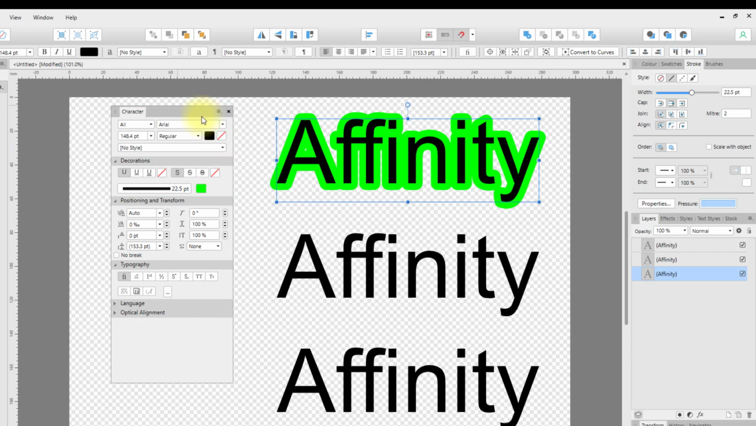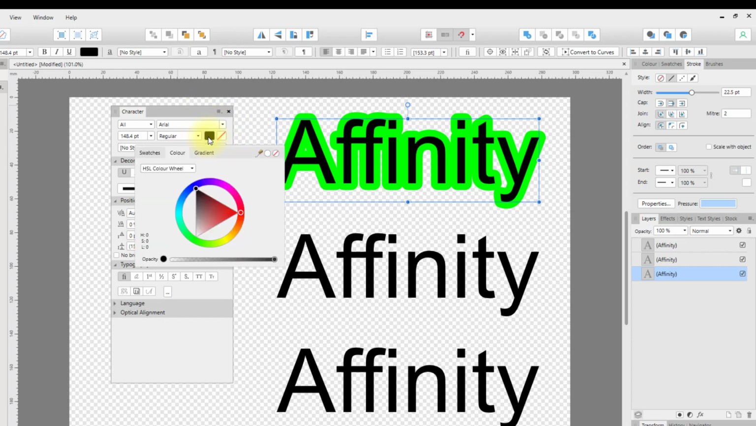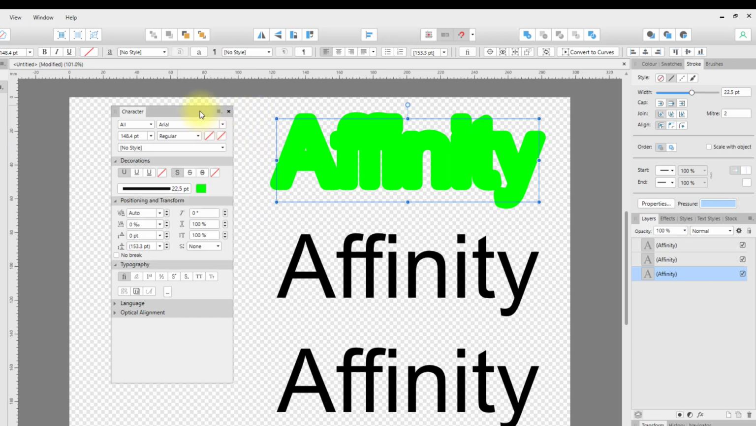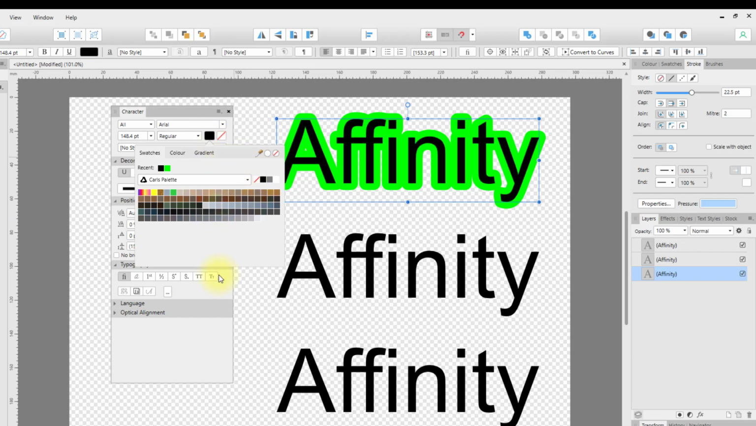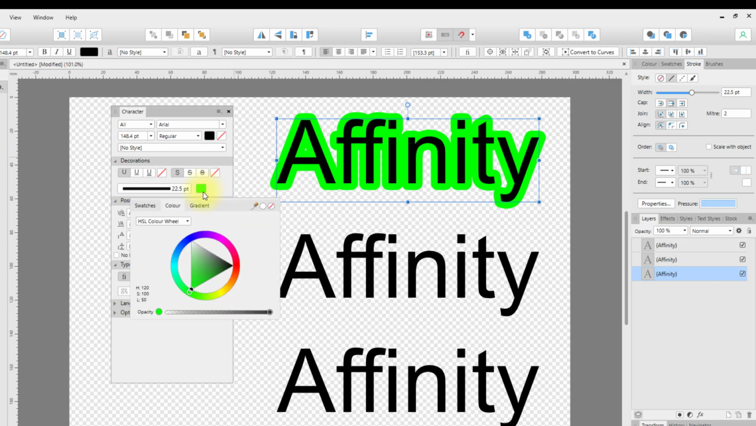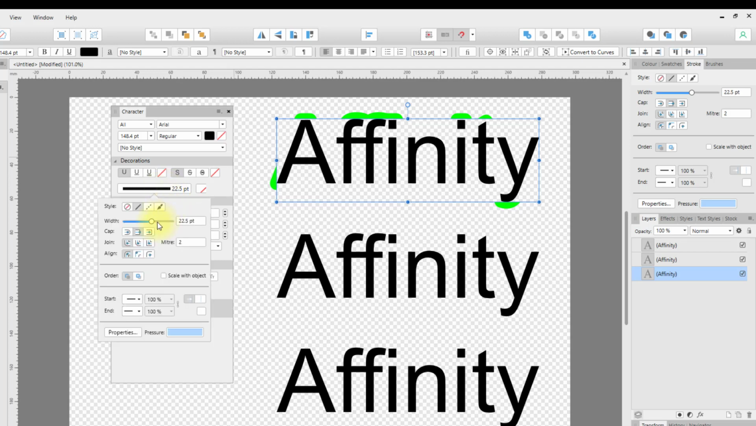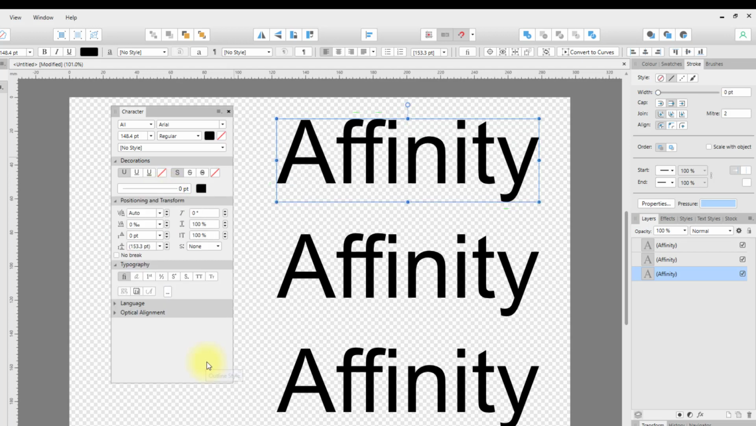Now if you change the font color from black to none, you do not get a see-through or transparent area where the text was, because that green is being drawn behind where the black text was. So let me put this back to black and get rid of the color and width of stroke.